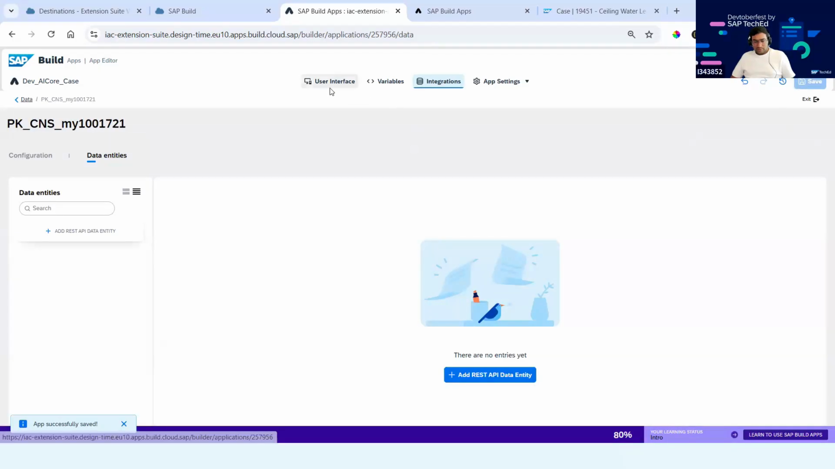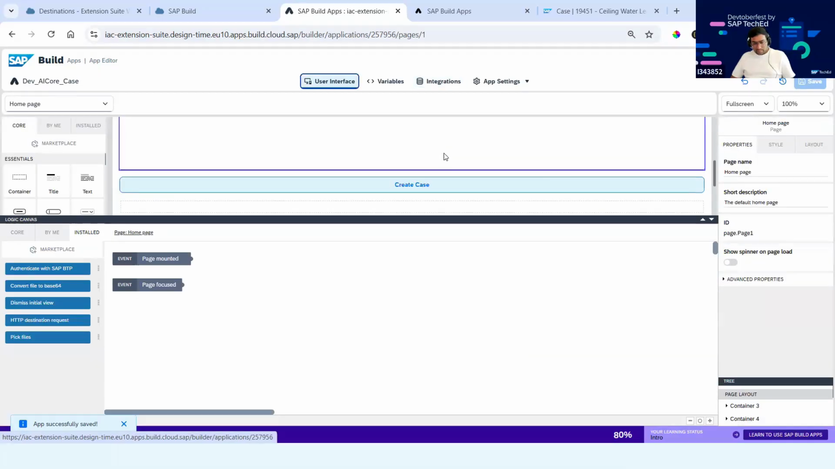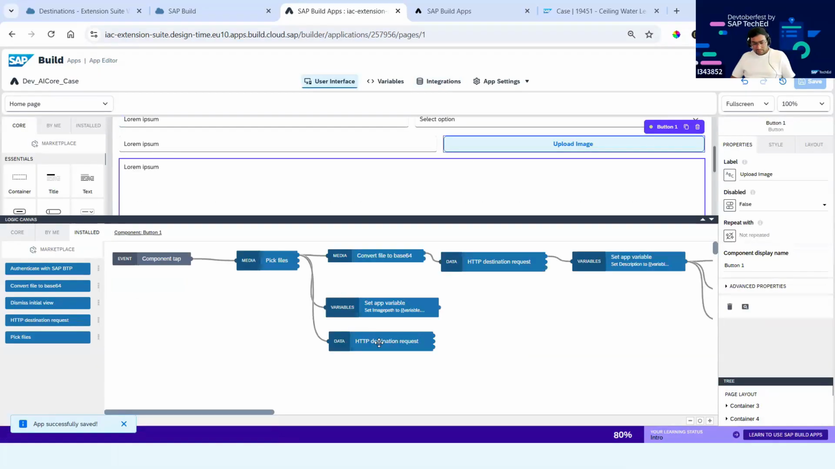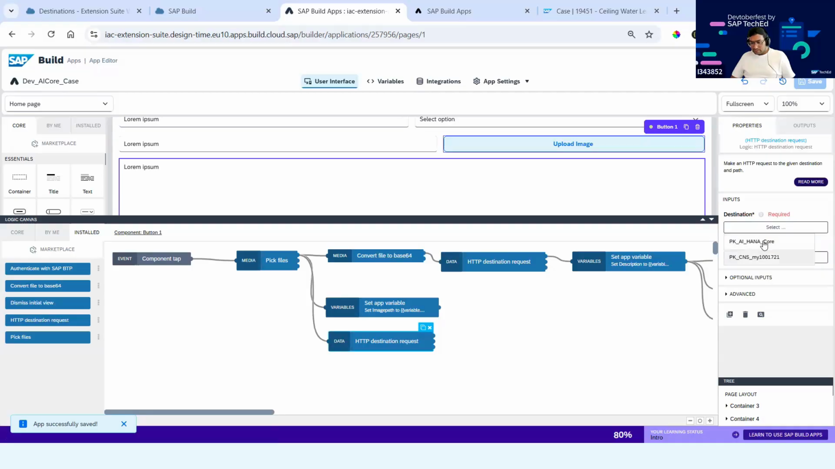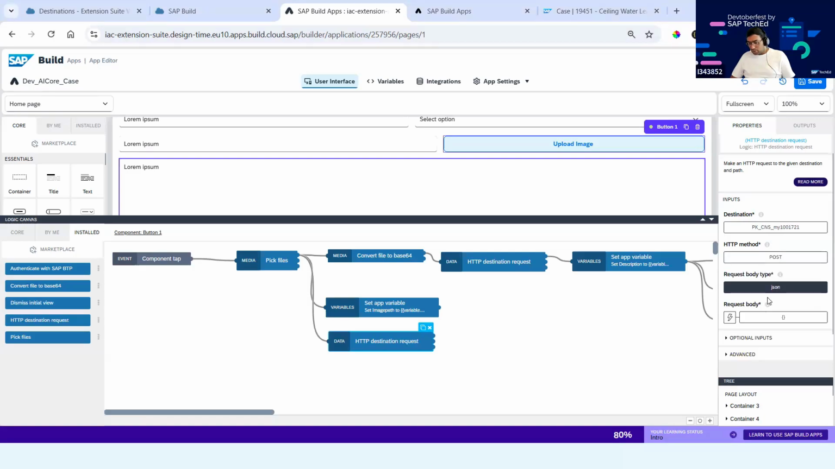Now come here again, upload image and click here. See, now automatically one more destination came. For this destination, we are trying to do a post call. As I said, first we need to do a post call. When it's a get call and you select post call, the variables automatically change. The request body type is always in JSON format, and here we are trying to give the request body type.